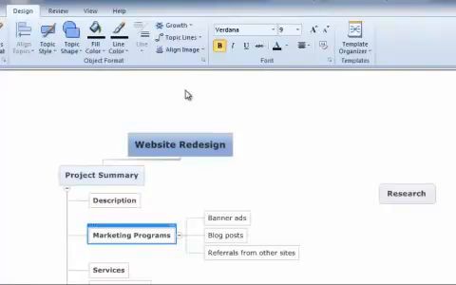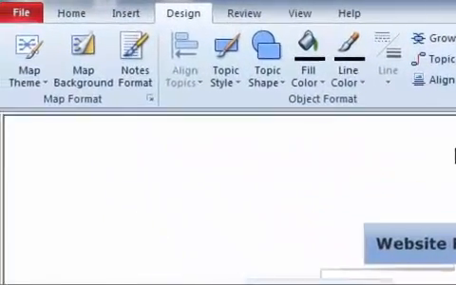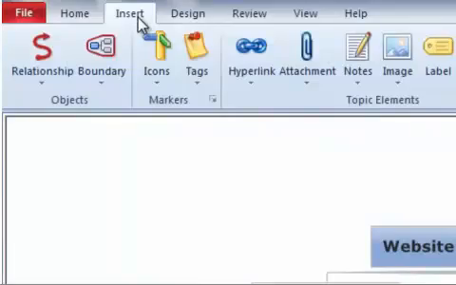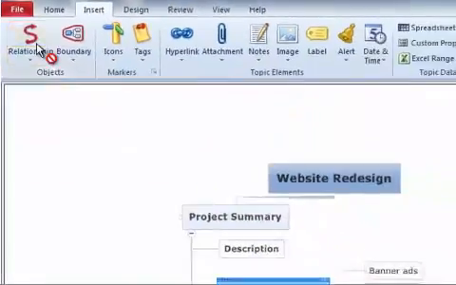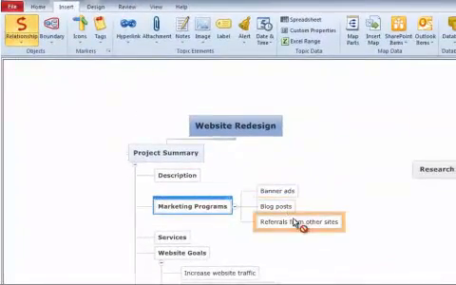Let's look at one more thing. Sometimes topics in different branches have a relationship that you want to point out. You can do that by adding a relationship line between the topics. Do this by going to the Insert tab, clicking this button, and then clicking and dragging from one topic to another.